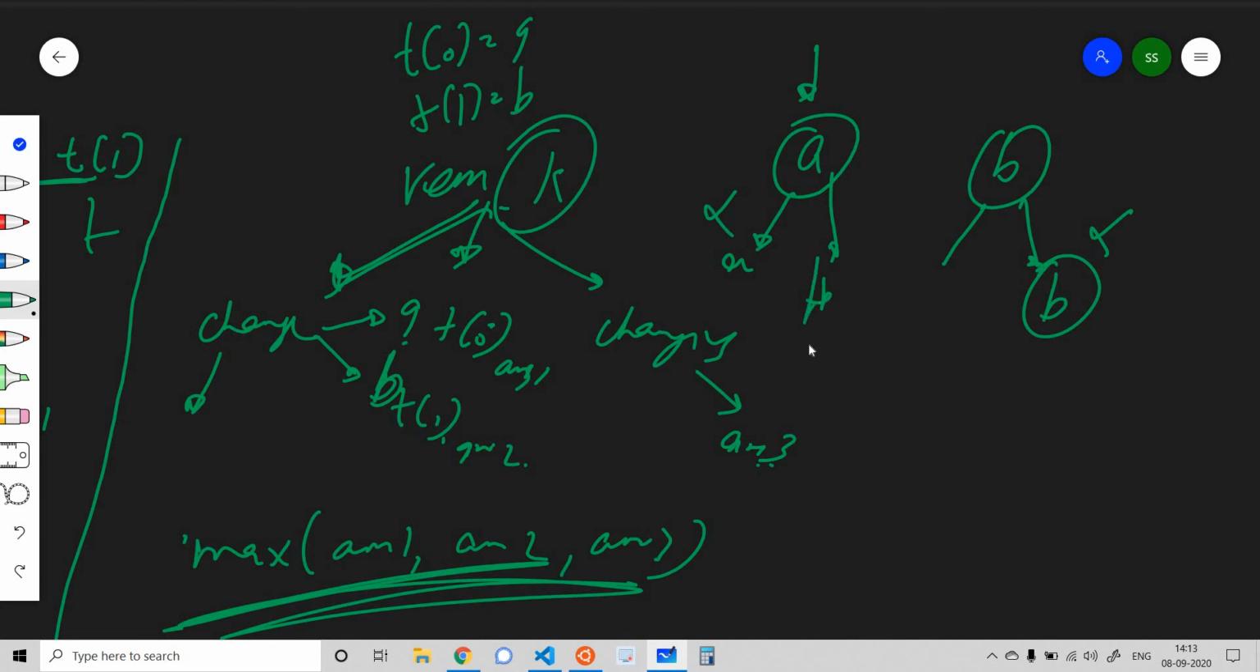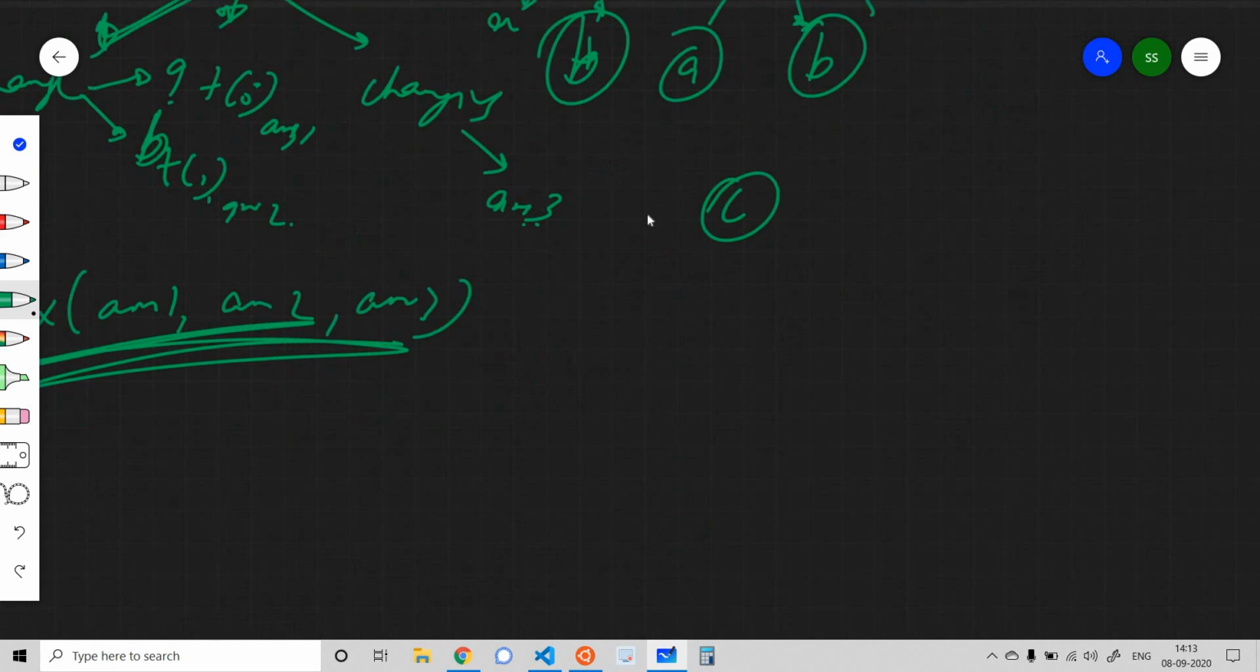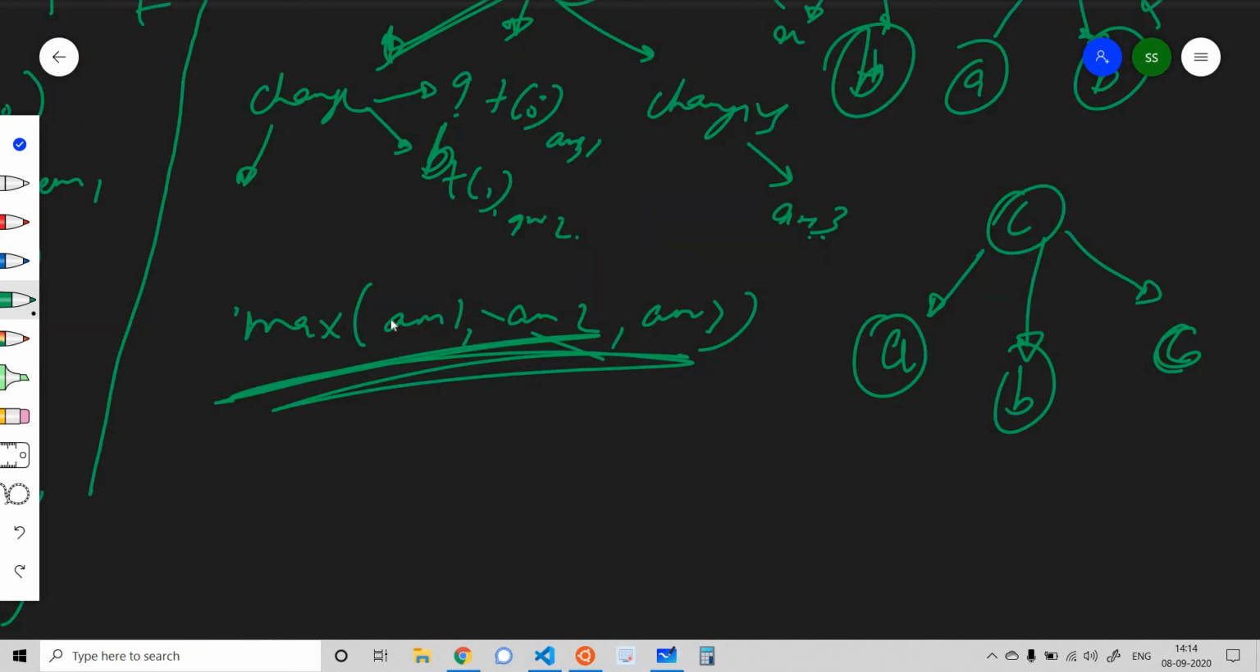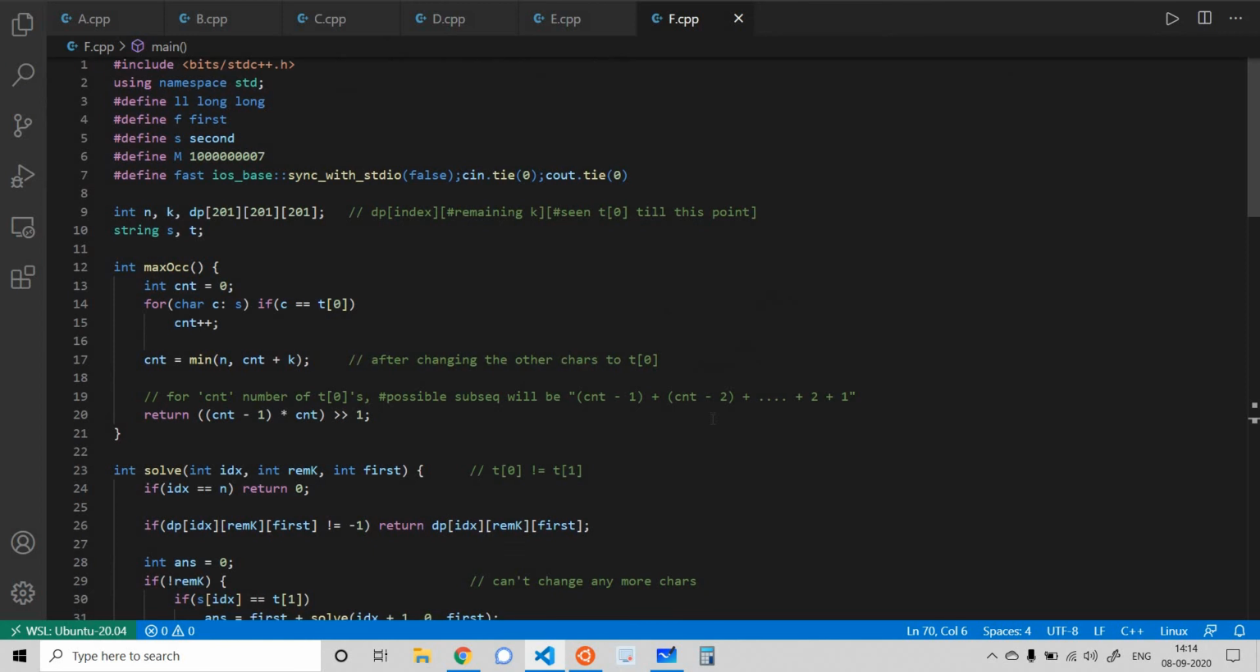We will be considering the case where we change A to B or B to A, or else we don't. And if the character is something else, suppose it is C, then we will be considering three cases: when we change it into A, when we change it into B, and the third case, when we don't make any kind of change. So yes, enough for the explanation. Let's see the code now.